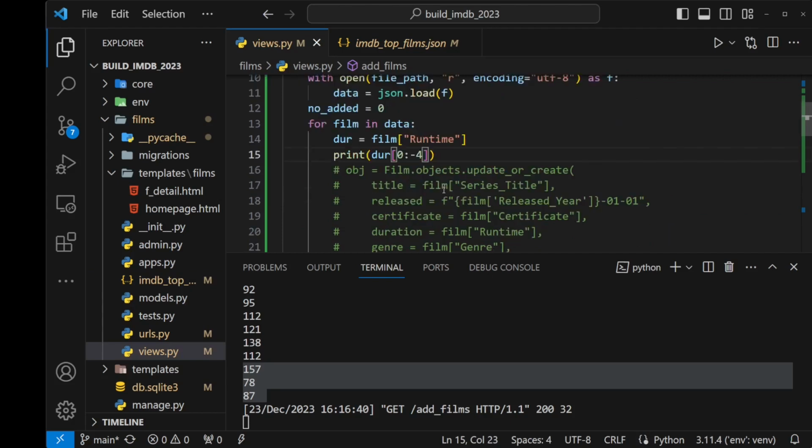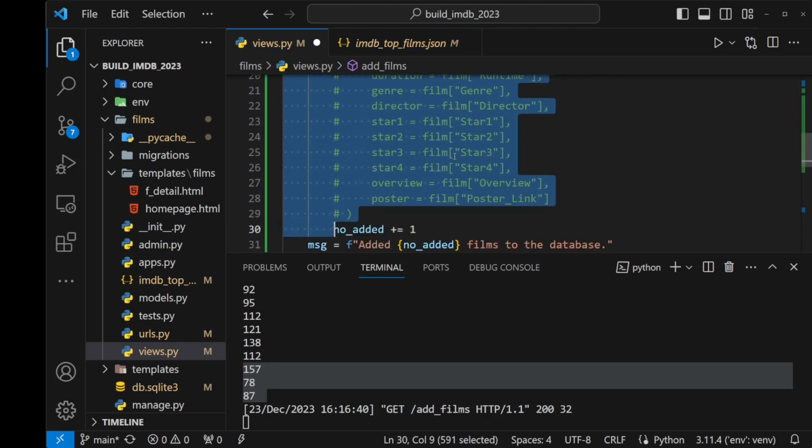And then we can now take that data. So I no longer need to print, I can get rid of that, and we can uncomment this here. Okay.